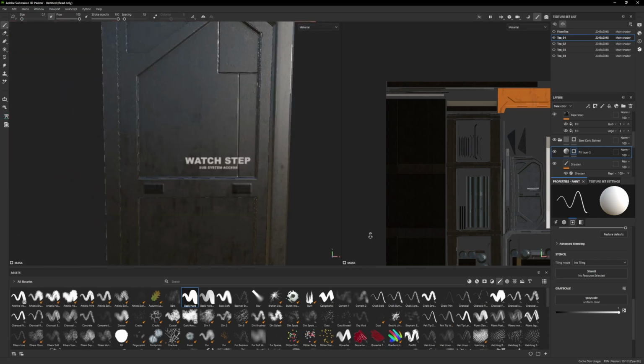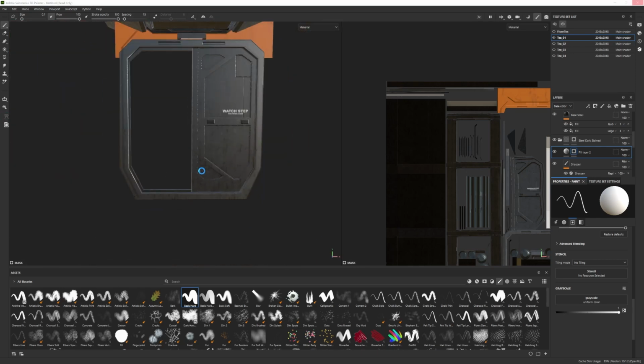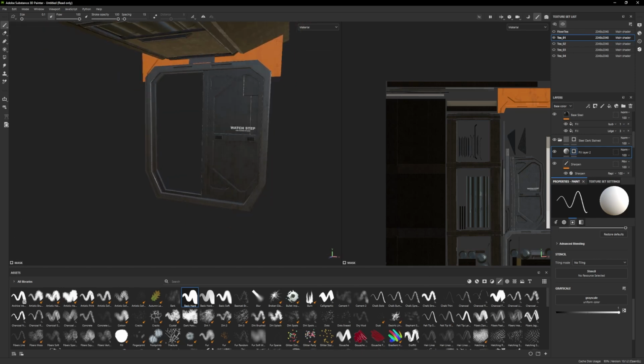We got to start texturing this asset. So let's start filling in these empty meshes with materials. We can slowly texture our space station corridor.